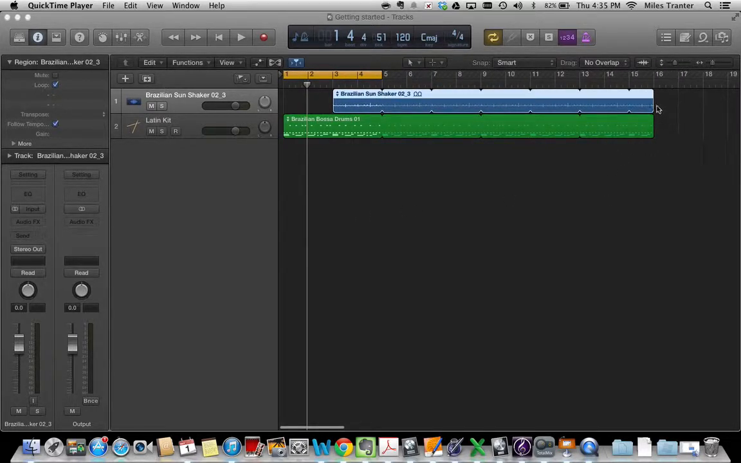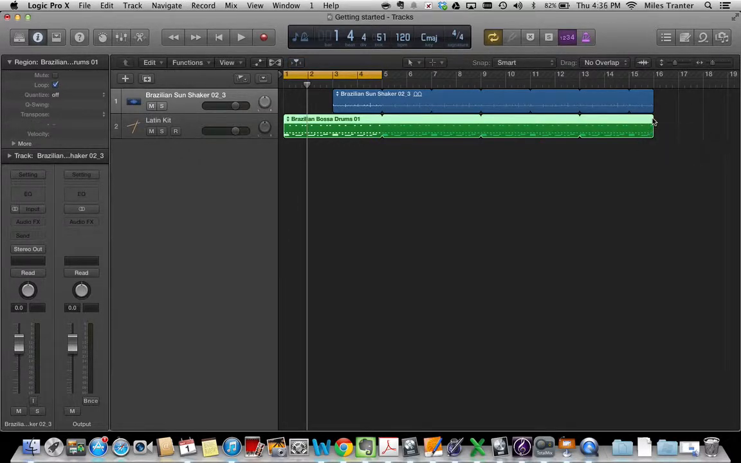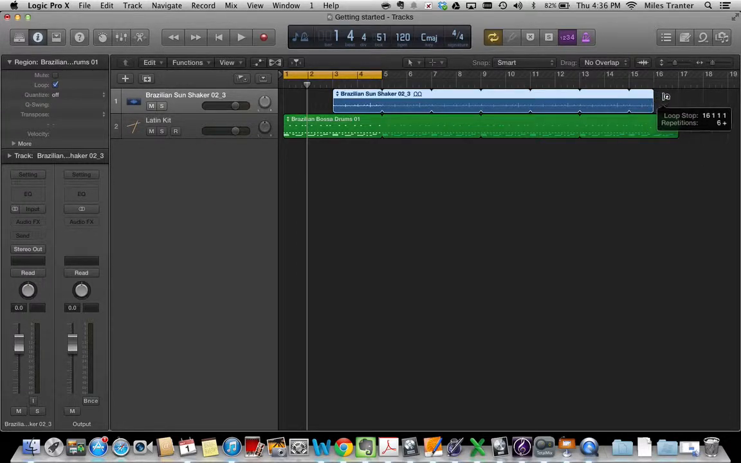Just before we start on this, could you please drag the two loops to the end of bar 16 instead of it being the beginning of bar 16? There we go. Thank you very much.